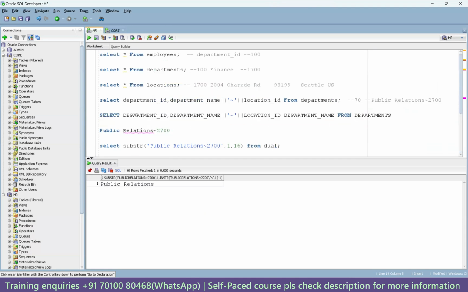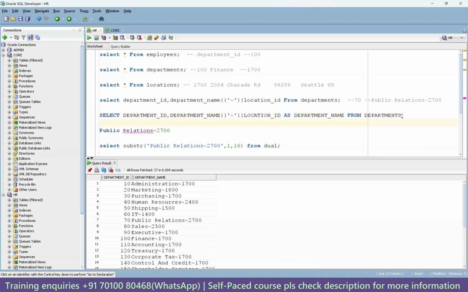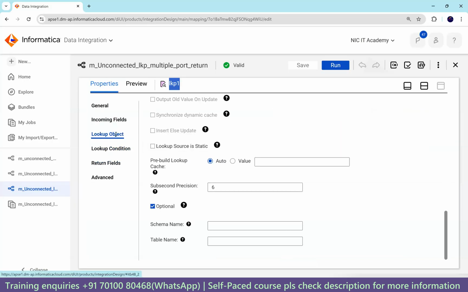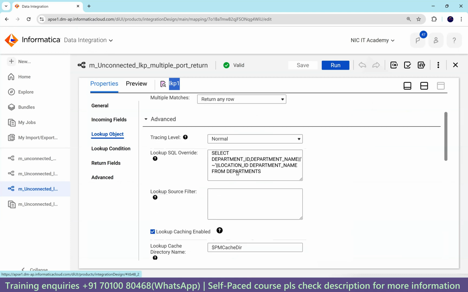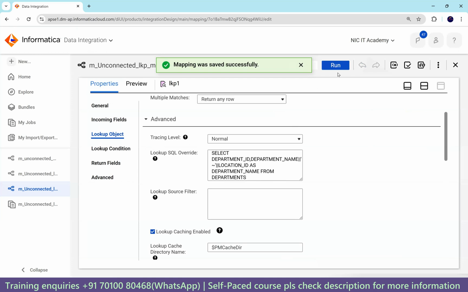Am I correct? Department ID, department name, this one. So mark it like alias name. An alias name. So that should be the error. So I will copy this. Control C. Lookup object. Paste it, save. I did not change anything else. I have just given the alias name for that particular column. I'm going to run it.